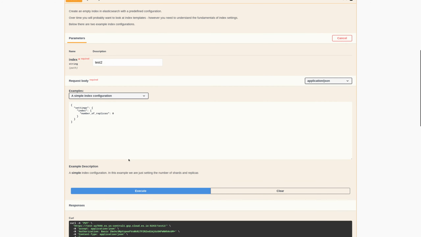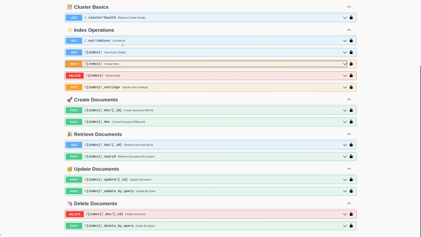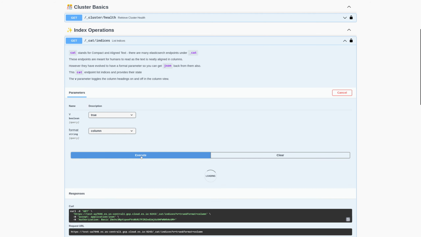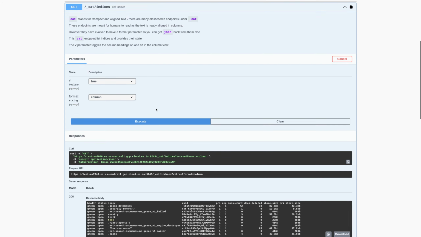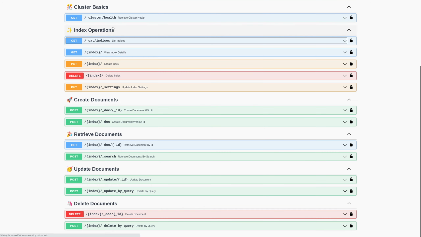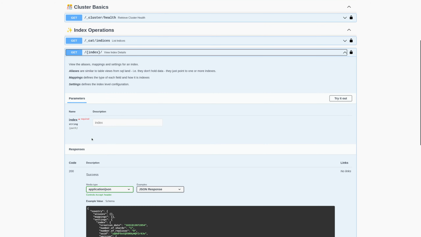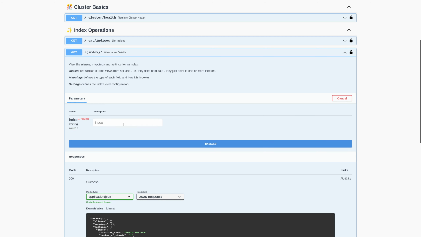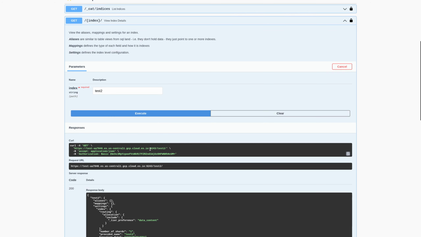So now if we scroll up here and hit execute on the list indexes endpoint, we'll see that test2 is now within our cluster. Our cluster is still green, which is great. We can get the details for that particular index by doing a GET request for that index in the path. So it looks like this: the URL, the index, and GET request there.